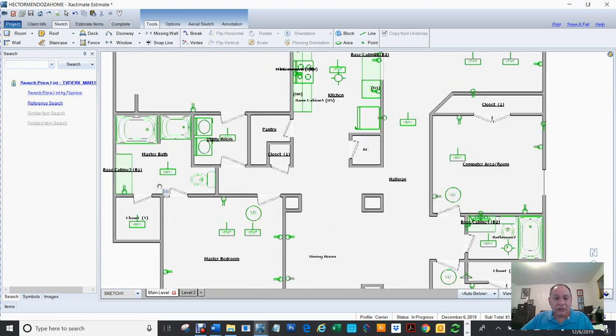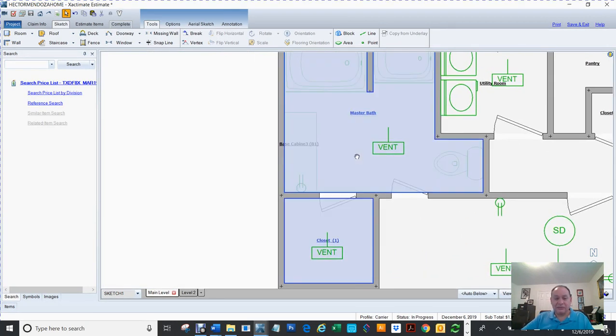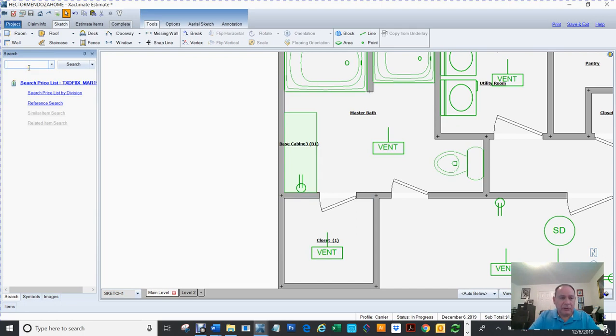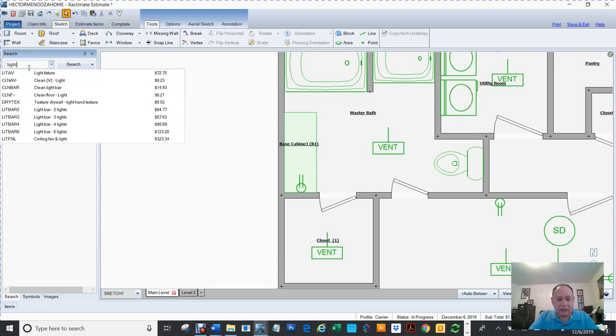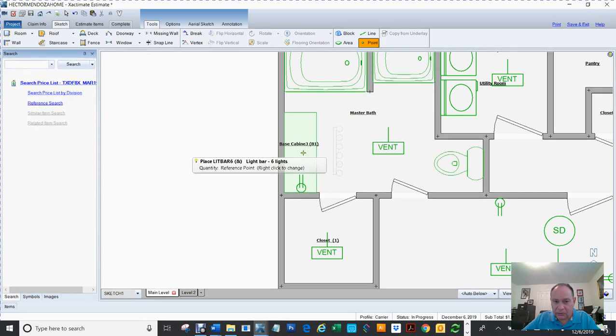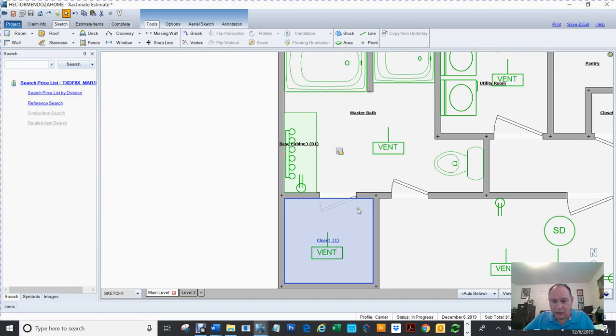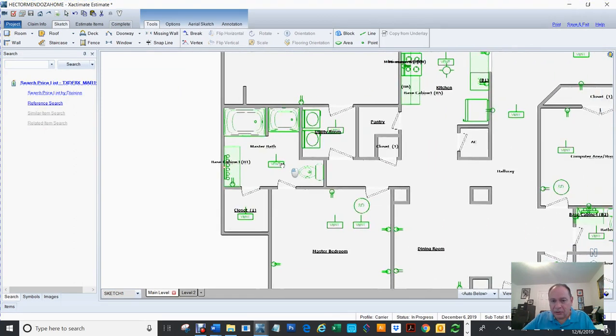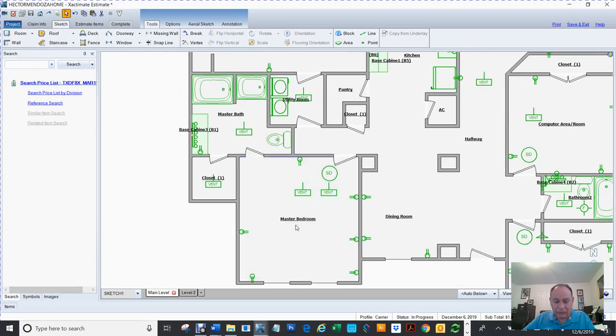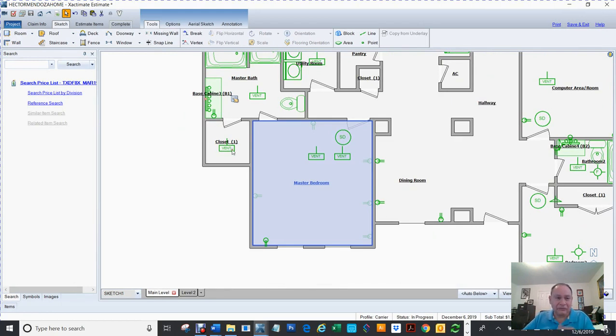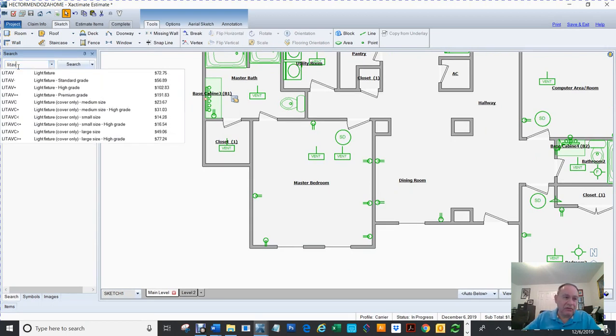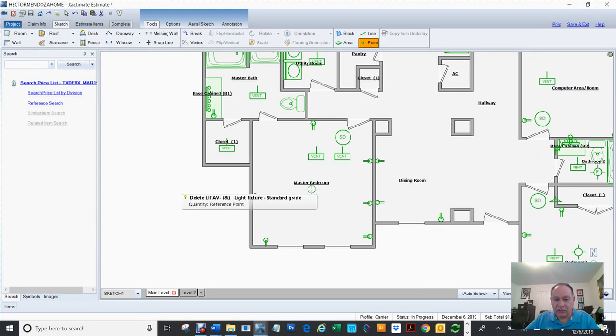My master bedroom has six lights. So I'm gonna put, so that's LIGHT, and it's six bars. Okay, so I'm gonna slap it right there and escape. Okay, so my master bedroom has a light fixture, and it's just a regular one. So LIGHT standard. So the master has one.